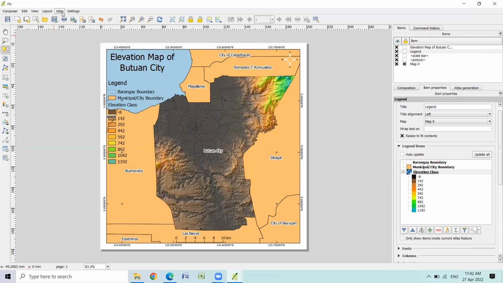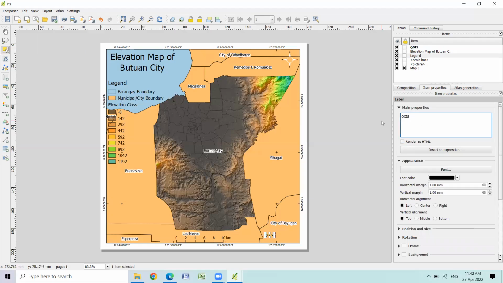I think the map is now ready. Put your name, your initials. Layout, add label. RT Sarmiento. Okay.